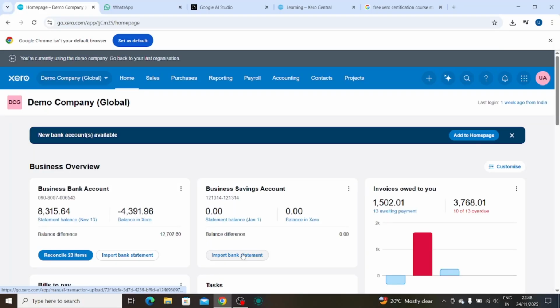Today, I'll show you how to create a custom invoice template in Xero using a demo company. This is perfect if you're new to Xero and want your invoices to look professional.